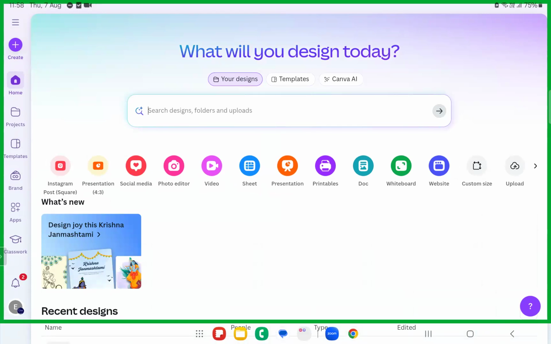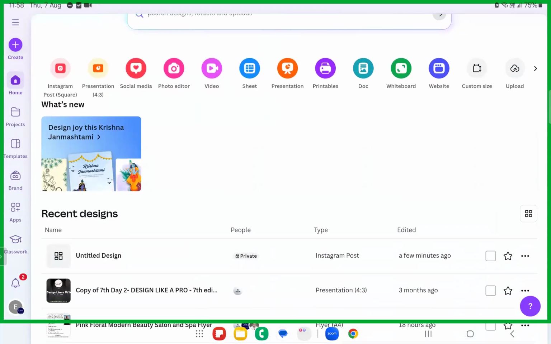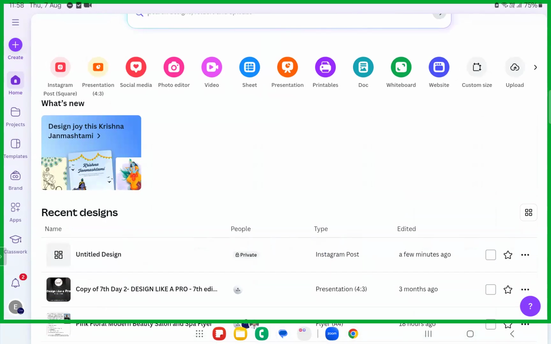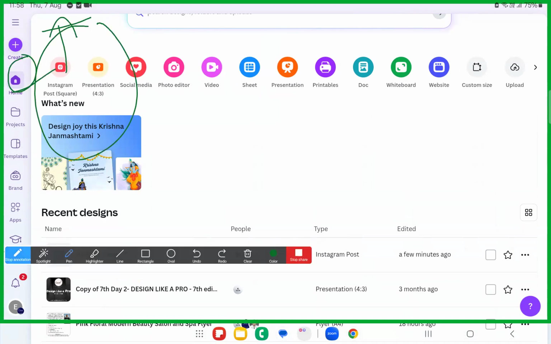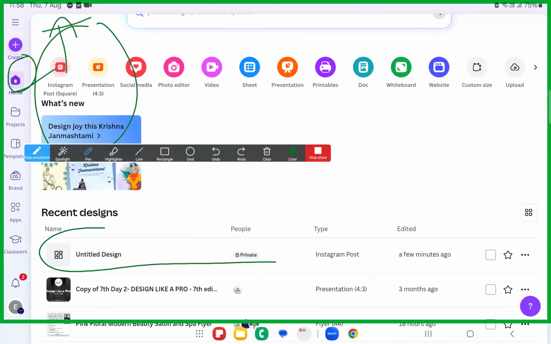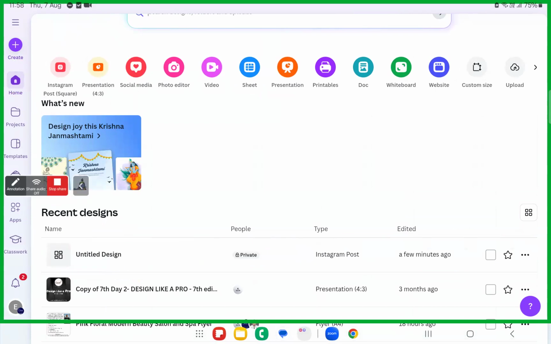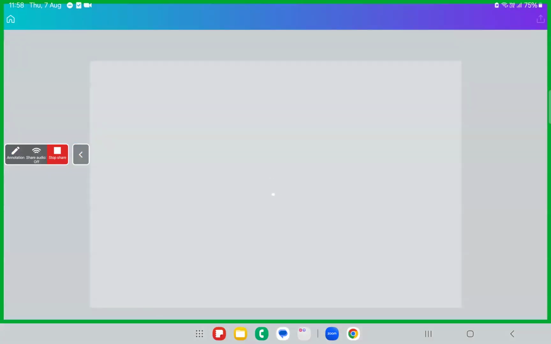Is my design lost? No, it will be here, untitled design, the very first design. Can you see that? Recent designs? Yes. Over here, the very first design. Got it? You just have to click on it. You will get it back.